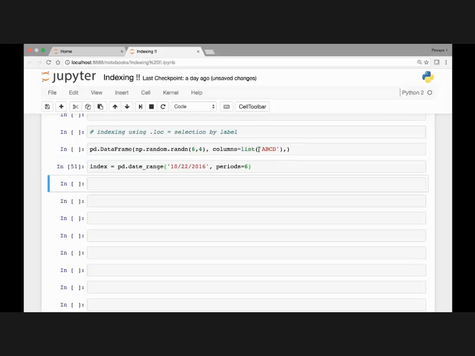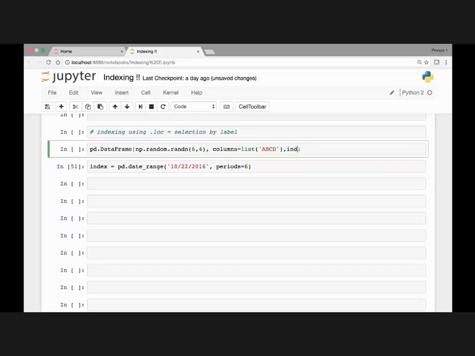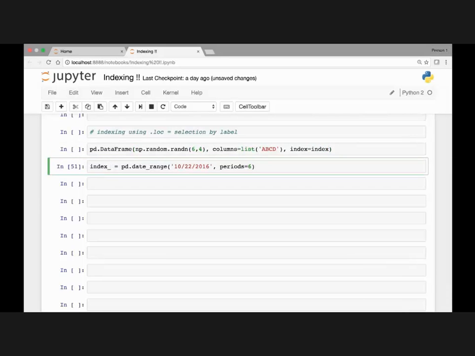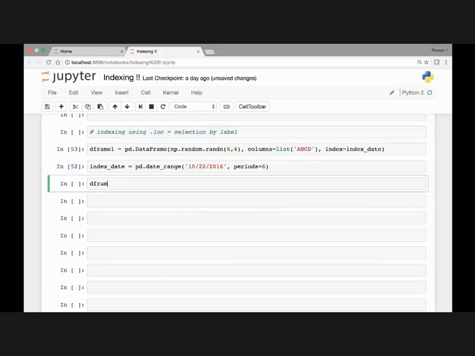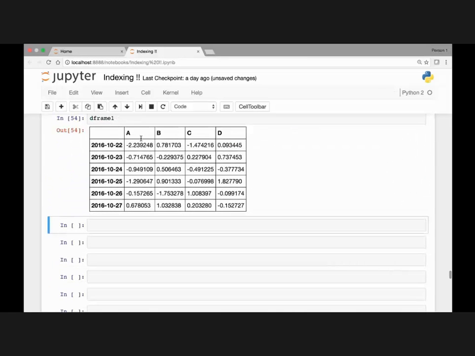Okay, so we have columns equal to list. It will create from this list A, B, C, D, and then we can set index to be equal to the index that we created. Or let's rename this to index_date. That way it's not confusing. So index_date. And let's save this in a variable called DataFrame1. Now let's call our DataFrame1 object. So we have a 6x4 data frame.